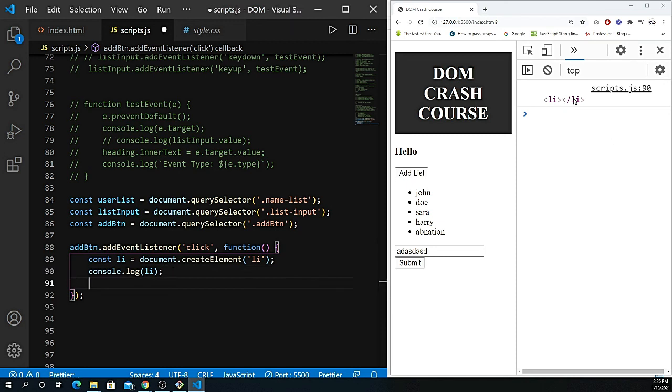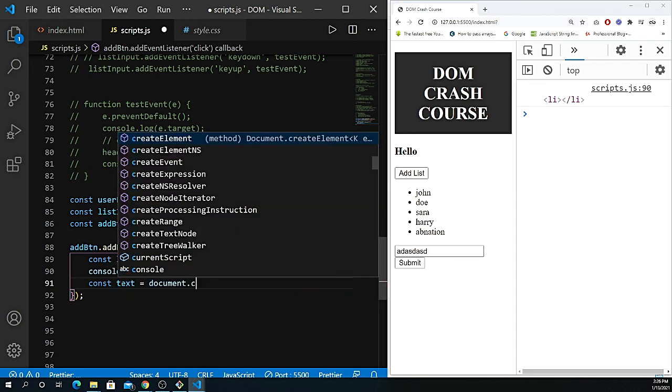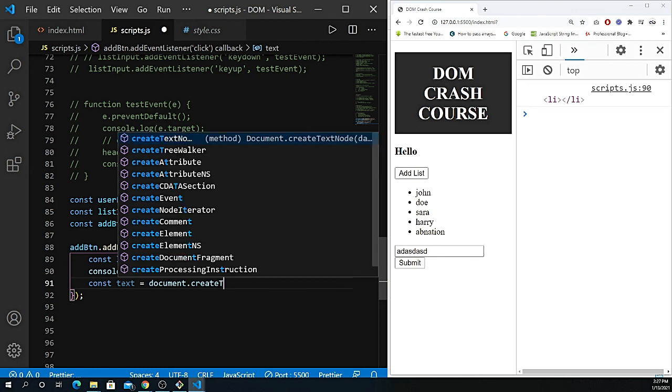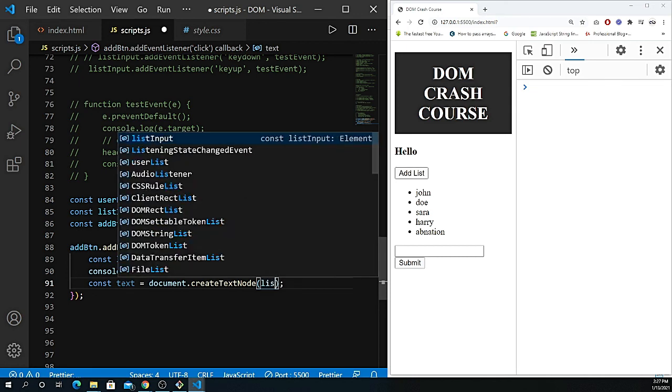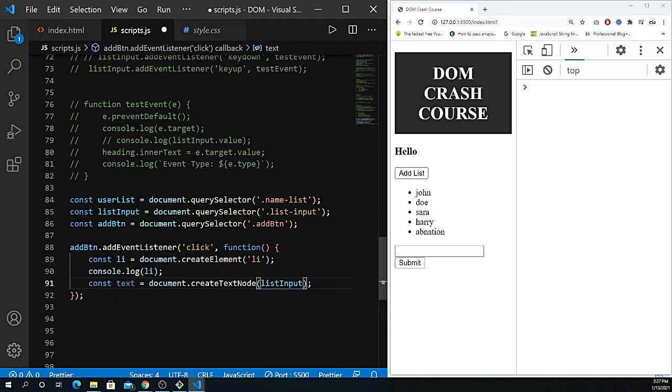Next I need to type some text inside the tag. That's also very simple. Let's do const tag text equal to document.createTextNode. So we need to create a node inside the li, and sorry, we need to get the input first. So let's bring the list input, which has the input type as a selector. In order to get the value, we need to have dot value. Save it, and as long as I type anything inside that, I need to console.log.